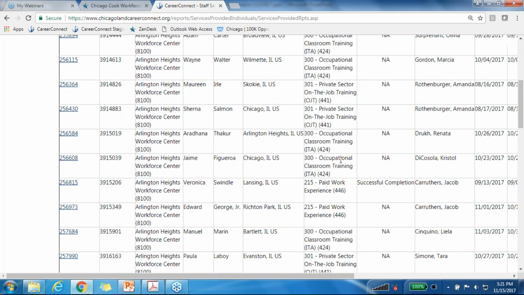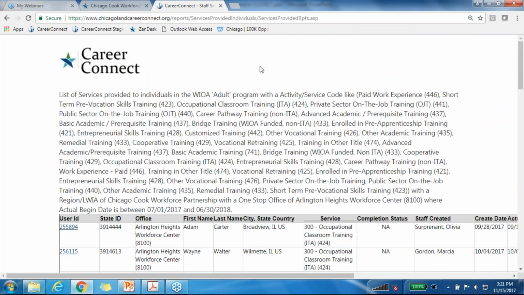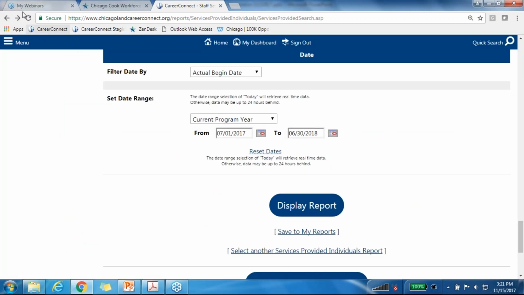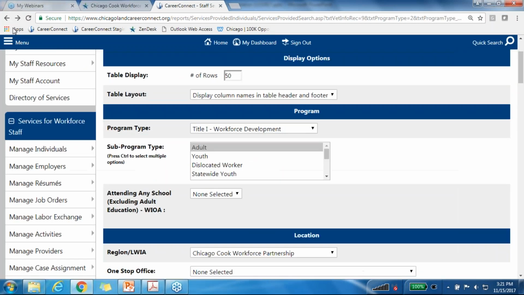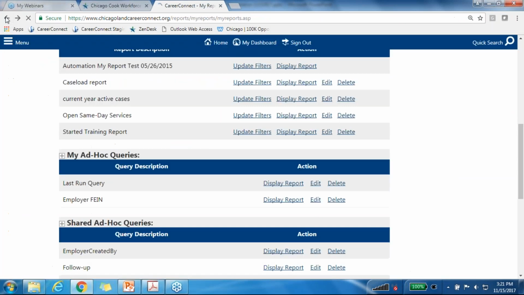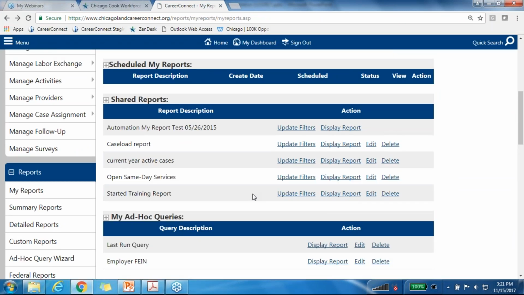Cool. And we actually have one other report where we've done a customization for you. I'm going to go back to the My Reports page so you can see it. Yeah, no, it's not taking me back. There we go. So I'm back in the shared report, and this is open same-day services. One of the things that we've noted, actually I will display this one really quick just because it's a little bit different, and I can do it with one click.